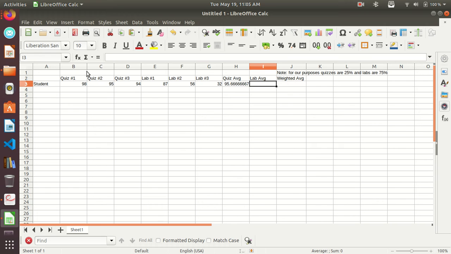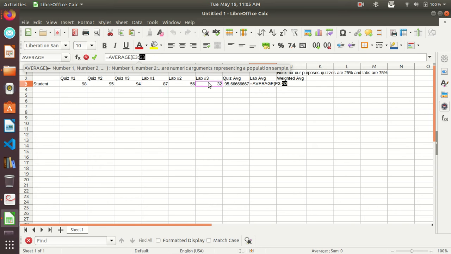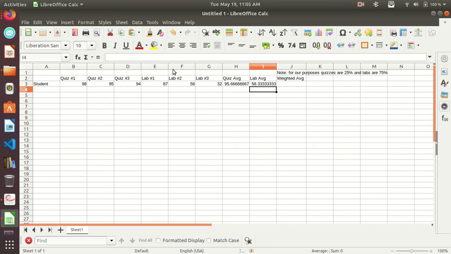Likewise, this time I'm just going to type it in: equal, average, parentheses. I don't remember what this cell is, so I'm just going to click on it. Oh, E3 is what it is. Colon. I bet this is A, B, C, D, E, F, G3. Yep. I could have just typed that in as well. Okay, press enter, and we get 58.333333. That's the average of 87, 56, and 32.